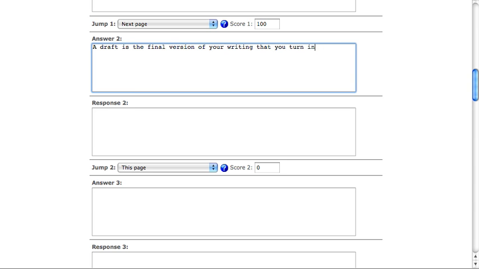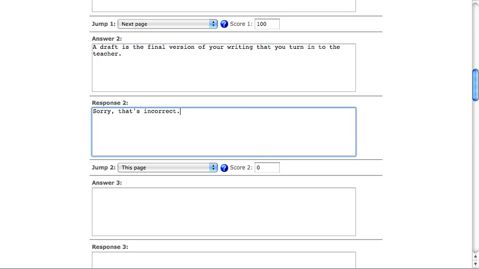Okay, I know this is wrong. So I'm going to give it a wrong answer. Sorry, that's incorrect. And I'm not going to have it give any points for that. However, I'm also going to leave the jump to say this page so that a student has another opportunity once they click submit to answer the question correctly. If I'm jumping them back to the same page, they get to see it again and get to try again.